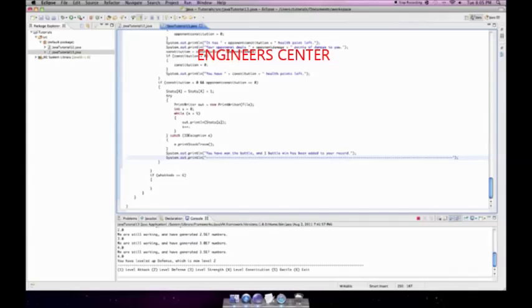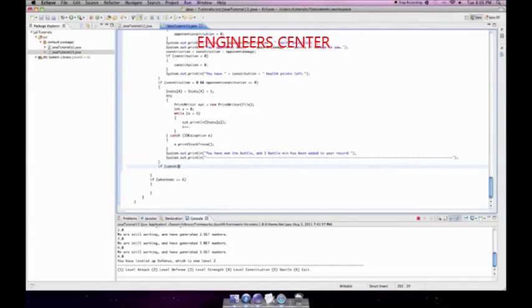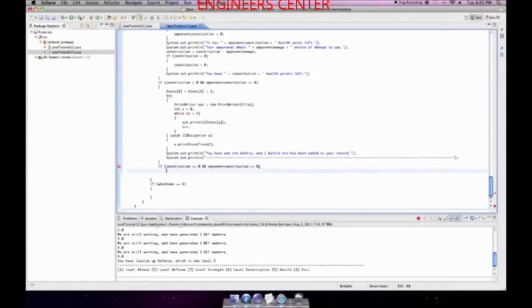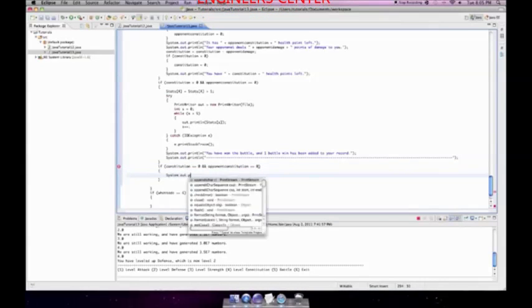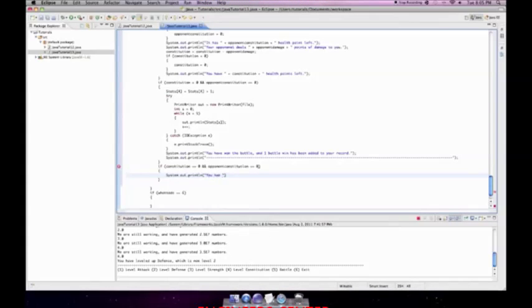We just have to write the rule for if you tie and if you lose. So those are easier. Constitution is equal to 0 and opponent constitution is equal to 0. That means you tied. System.out.println, you have tied with your opponent as you both died on the same turn.